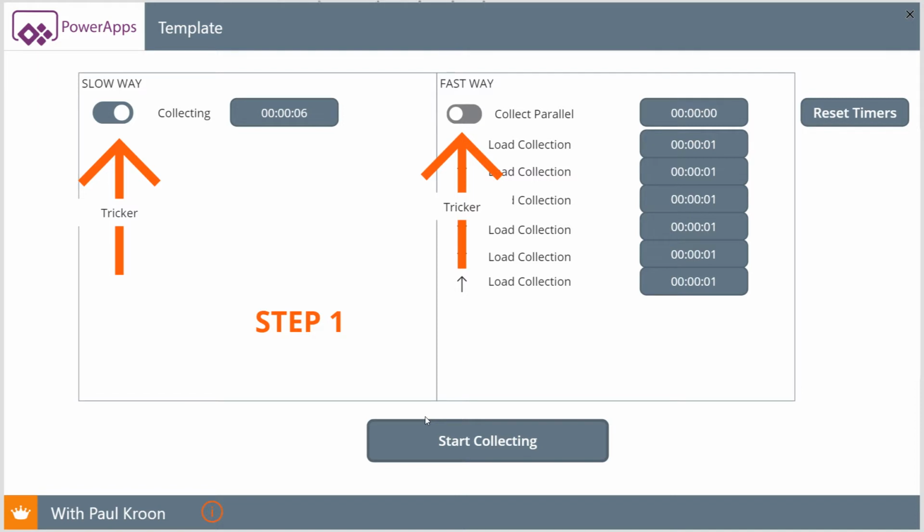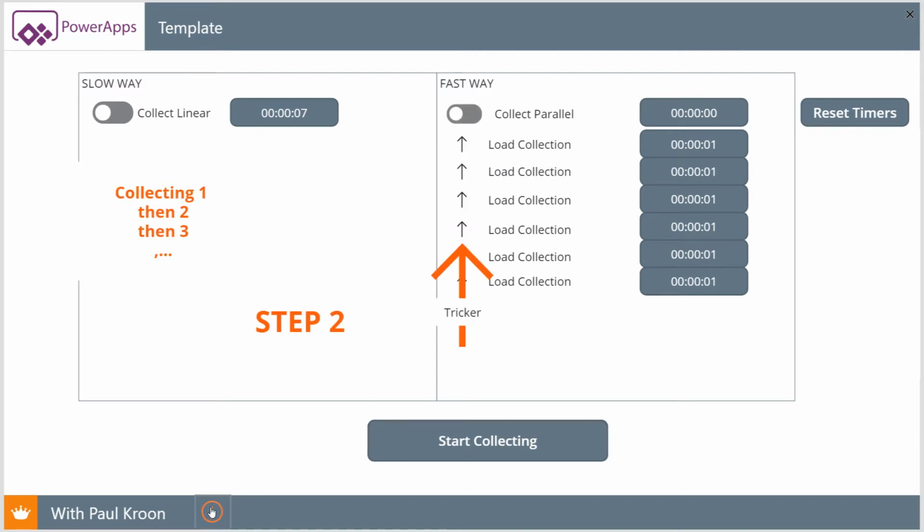Step two, on the left, it starts collecting the data. And on the right, it will only trigger the icon control you see under the toggle. So I have 6 controls under the toggle, which are triggered by this toggle control. And we do that in step two. And in step two, the collection on the slow way is started.